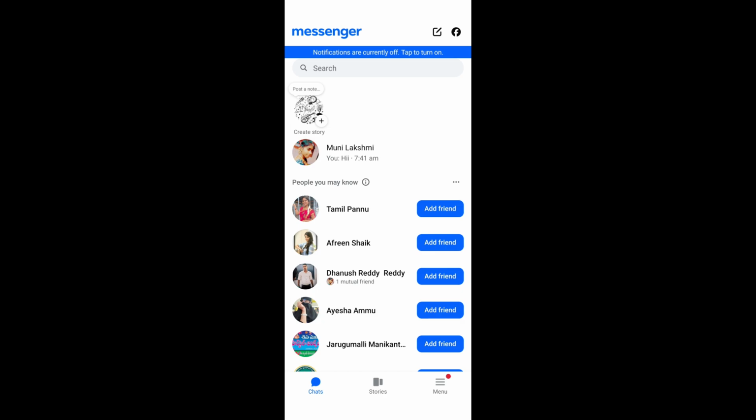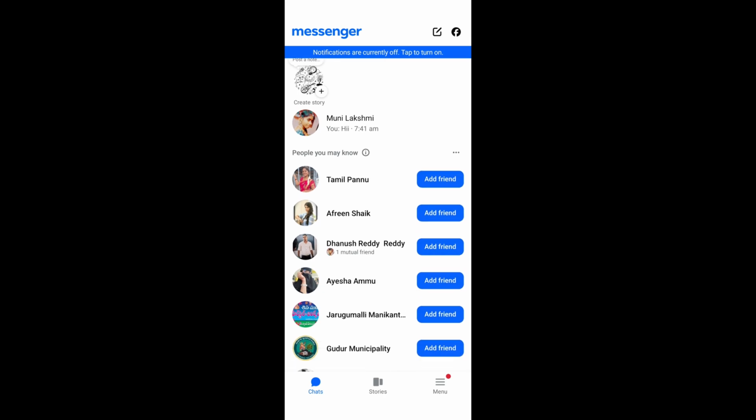Let's get started. First, make sure you have the latest version of the Messenger app installed on your smartphone, whether it's Android or iOS. Go to your App Store and check for any available updates. Having the latest version ensures that you're using all the app's features optimally and avoids any potential glitches. Once your app is up to date, open Messenger and sign into your account if you're not already logged in.